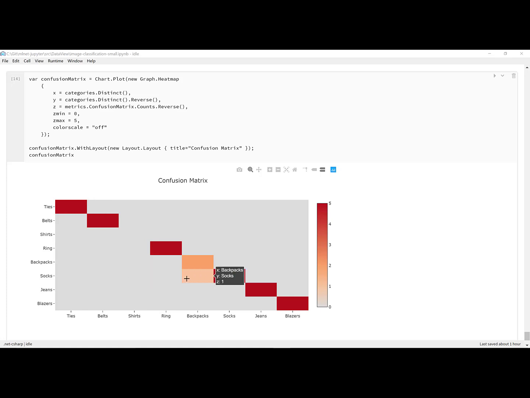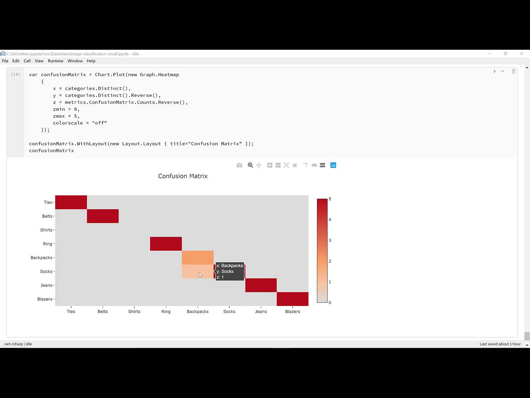But we can see here for backpacks and socks that one backpack was confused with a sock. So there's something with the socks here that makes them look like a backpack, or vice versa. So knowing this, we may want to augment the backpacks or the socks, maybe take different pictures with different colors or different angles, so that our model may be better at distinguishing between these two categories. And if the model is better at distinguishing between these two categories, we will also get a much more accurate model, and maybe we'll increase it to 99.9 or even 100%.